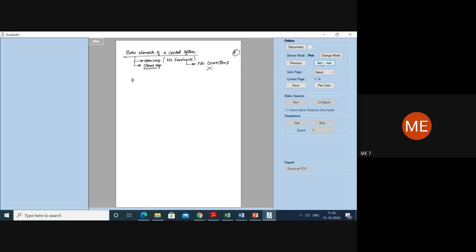I'm asking about the elements. You are telling the parameter. I want the devices, which are the basic elements of a control system. Now you come closer. You will get inputs. From which device are you going to get the input?